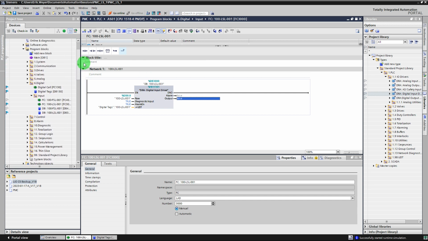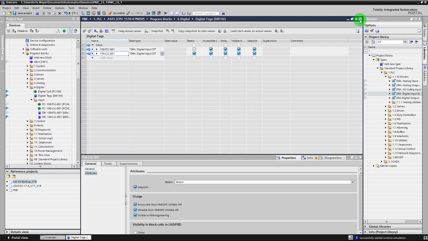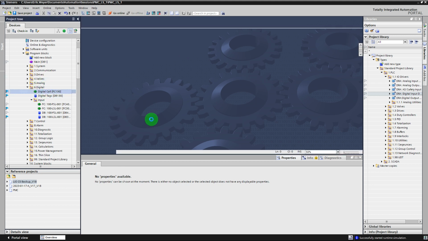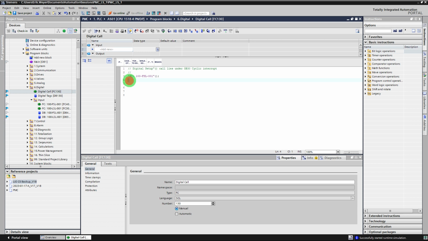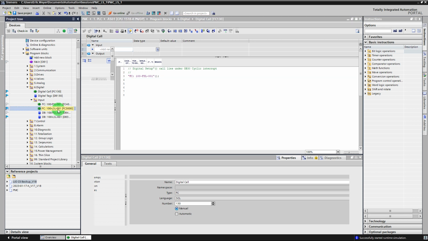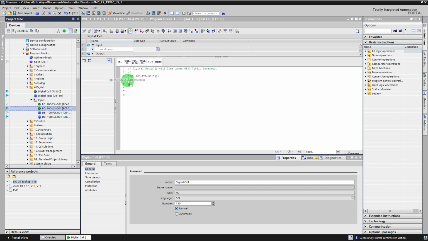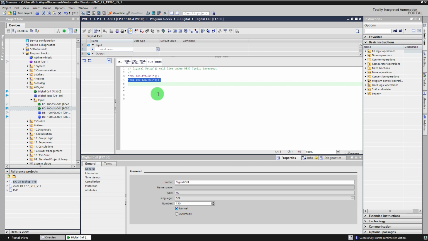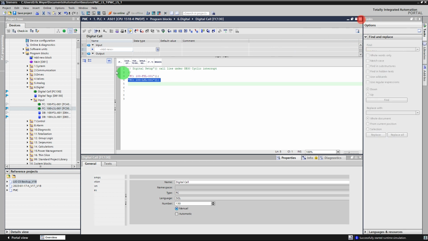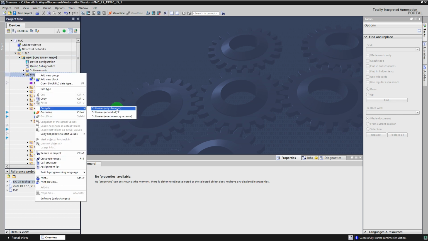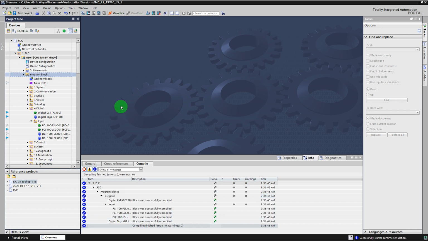So my block is now configured, and the next step will be to do a call. I've got a predefined digital call block here, which I'm going to open. I'm going to select a new line and I'm going to drag my newly created FC into that space. So this block is now called. I can then run a software compile to see that I don't have any errors. And then what I can do is download this now to my PLC.